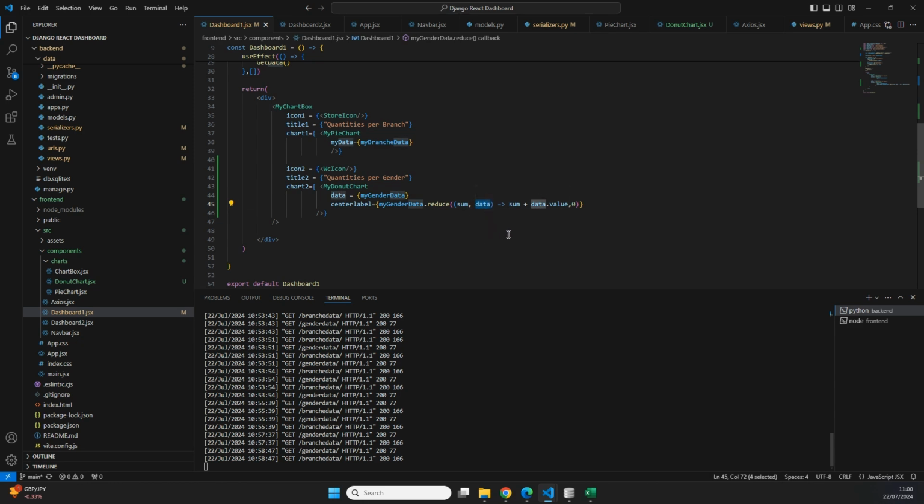And for each of these rows, it's going to do the total sum that we have, plus the data.value. And the value is the column where we actually store the quantity. So it's going to loop over each row and add the value of that row to a variable called sum. And by adding the value over and over again, we in the end arrive at the total quantity.